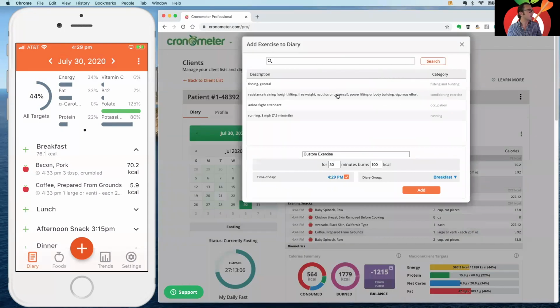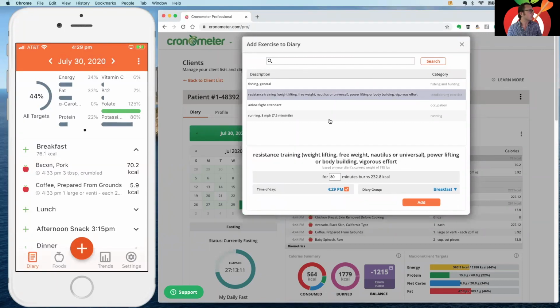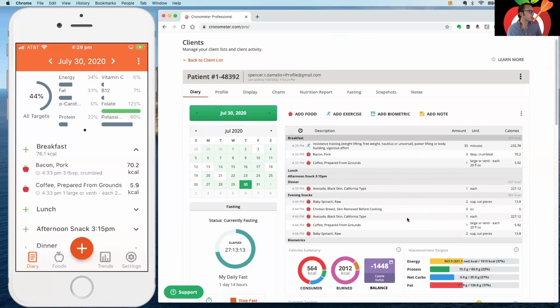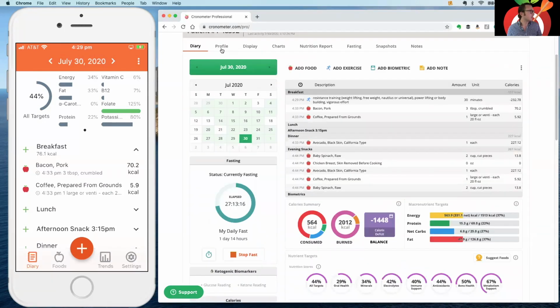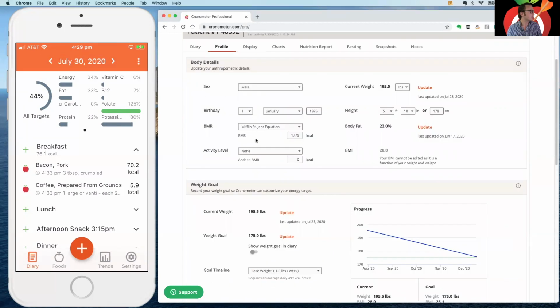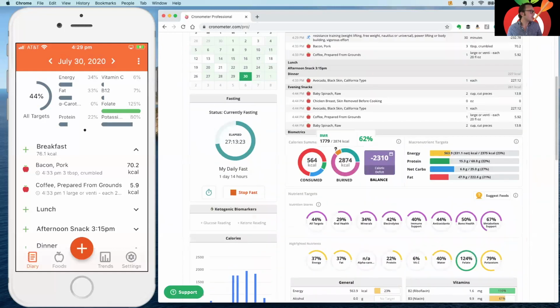Then actually I'll add some exercise real quick. Training. Just add that. I'll set that to something higher to show you the full thing. So now what you see here is the purple is the BMR, that's total calories from the BMR. And then you have the exercise, that little bit of exercise. And then you have the activity level multiple of the BMR that I set in the options.